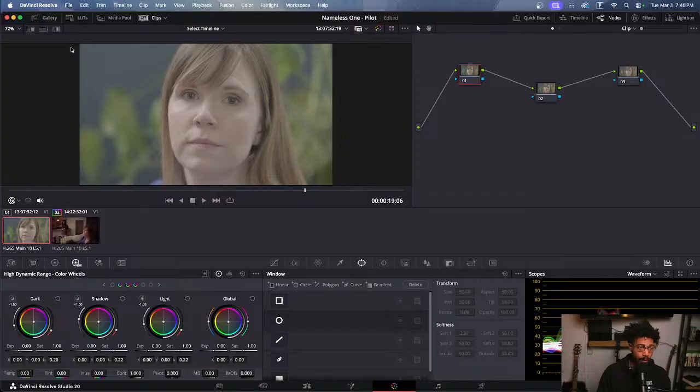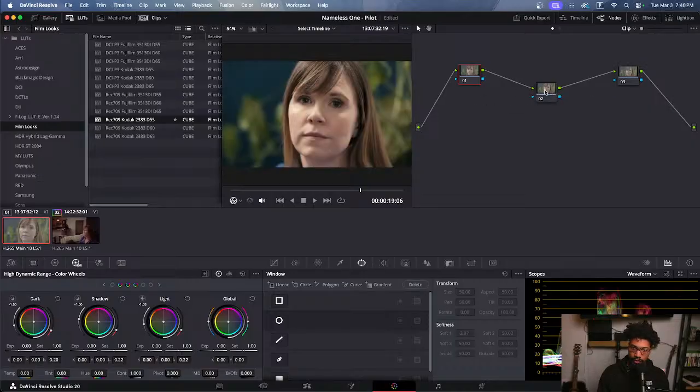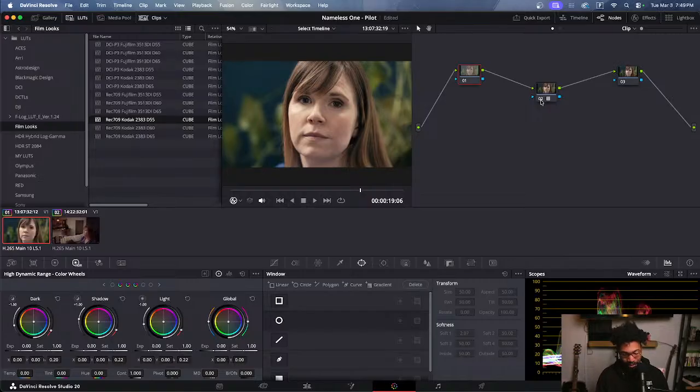All right, so let's go ahead and I'm gonna just hop in to show you one I like to use a lot. And we're gonna go with the Rec 709 Kodak 2383 D55. Now I'm gonna grab this LUT, I'm gonna throw it on the center one. And you might look at that and think, okay, cool, I guess we're done. And it's not that it's technically wrong, but that's not how it's supposed to be set up.